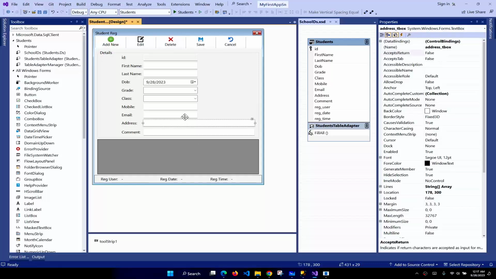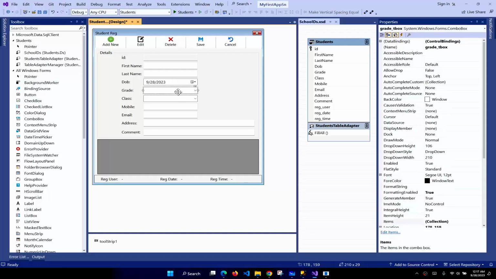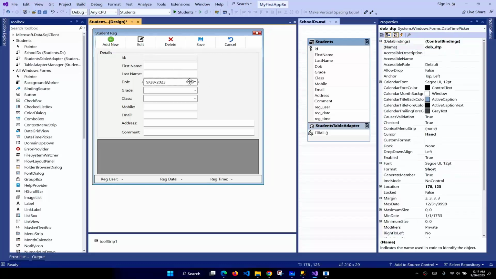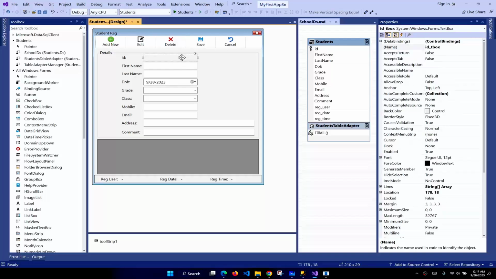And also the next one, address, the email, and also I have the grade, but the grade is a combo box. So let's say C box instead of the T box. And also the class is C box, and this is the result. And the next one is date of birth. You can see the date of birth. And finally, I have the ID T box. Also, we have the name for all of this.